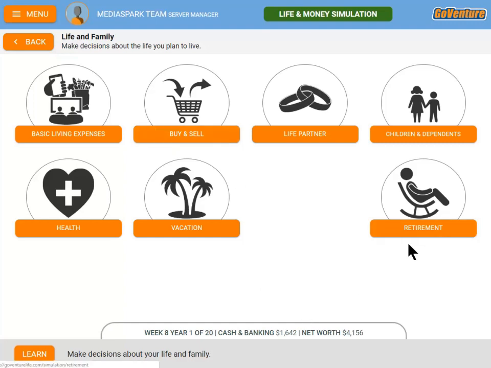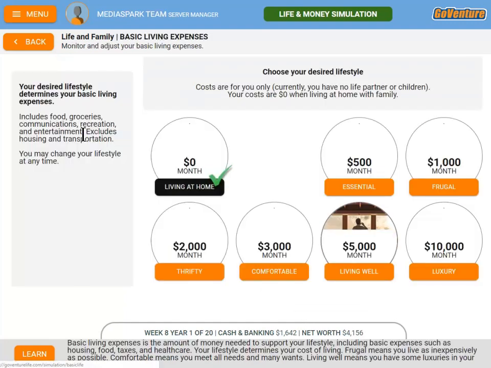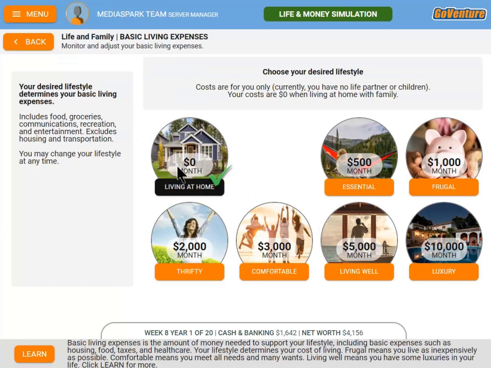So life and money has a number of options within it. So we can see our basic living expenses. So you can see I'm living at home, so my expenses are essentially zero. That's going to change as soon as I graduate high school. I'm going to have to go live on my own, and then I can choose how luxuriously or how frugally I want to live my life. And of course, if I don't have money, it doesn't matter how luxurious I want to live my lifestyle. If I don't have money, I can't afford to do it. So I might start off with just the essentials, and then slowly, as my income grows, maybe I can live a more comfortable financial life.